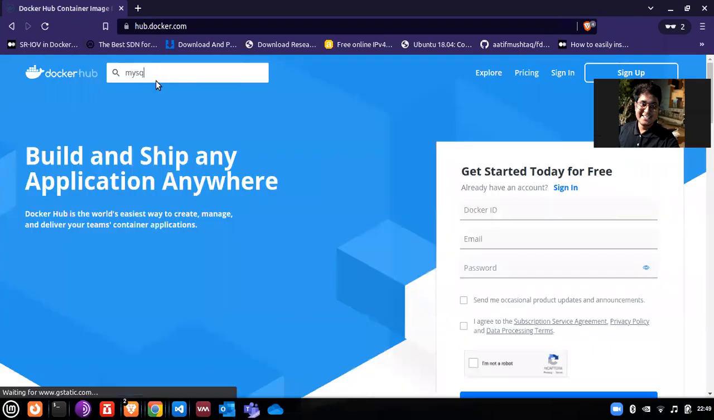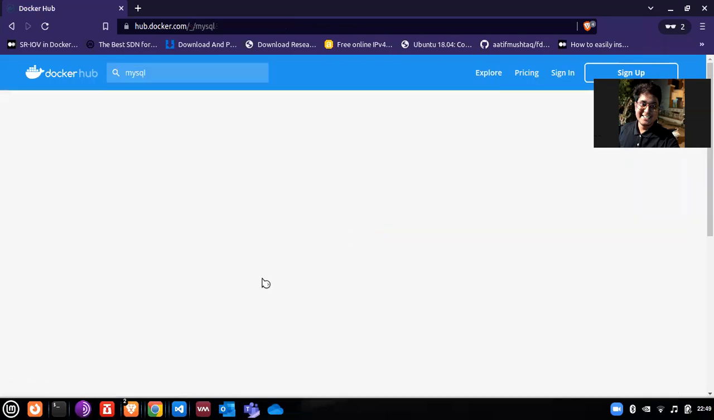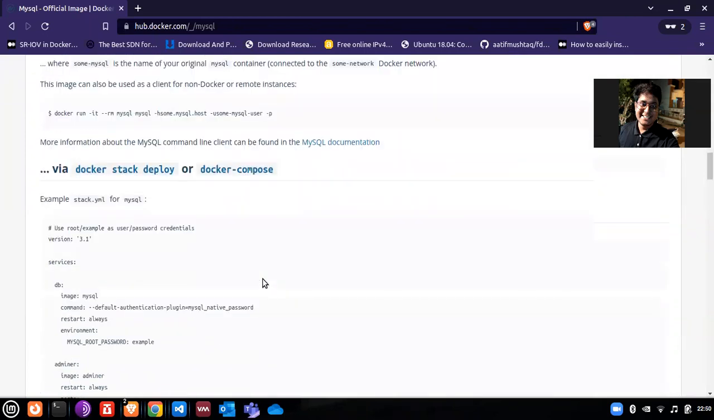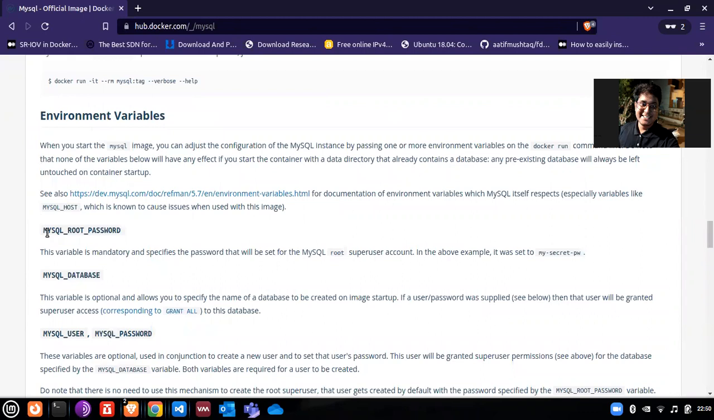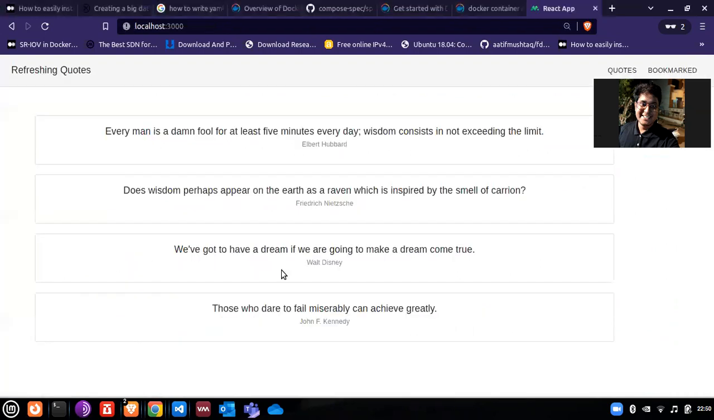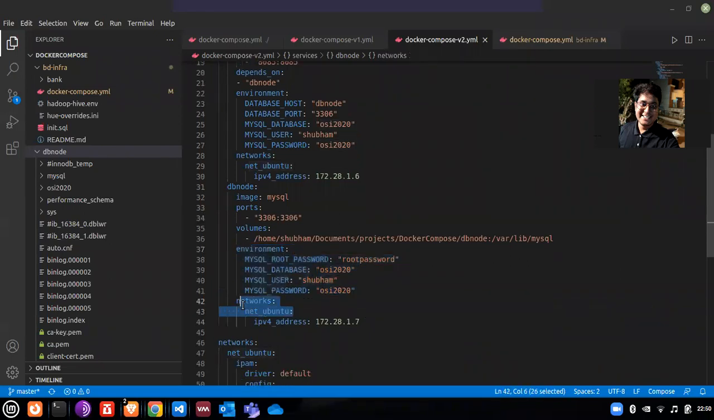If I type MySQL over here, go to the official image, it tells me over here that these are the environment variables, where MYSQL_ROOT_PASSWORD is mandatory. Other things you can give, like MYSQL_DATABASE, user, password, all these things I have already mentioned, and added that to the networks.